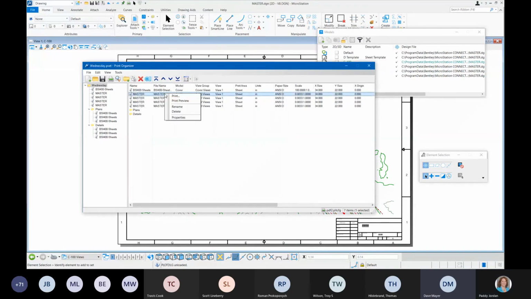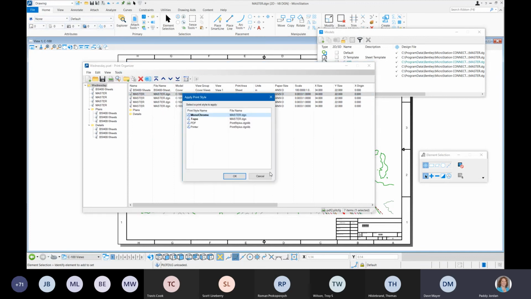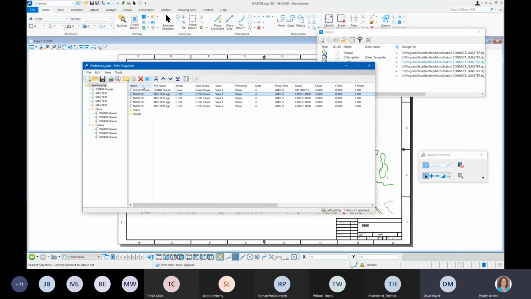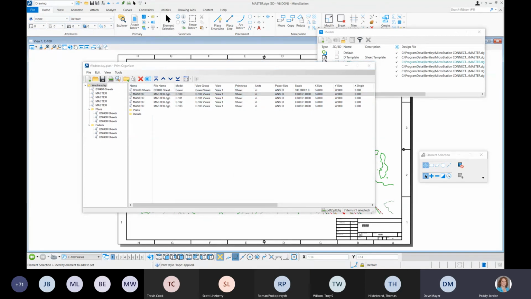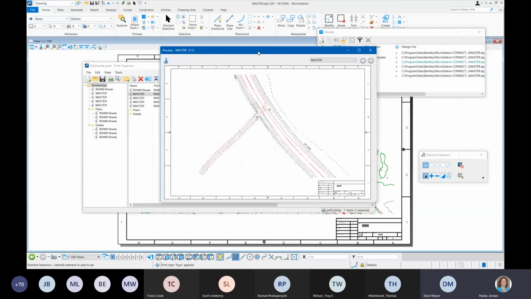And I hear Patty coming in saying, "Dave, wrap it up," and I'm right there. So we'll just quickly apply the print style and say, yep, we want to apply the topo to that right there. And if we were to take a look at the preview from here, aha, look at that, just what we ordered. Okay, I'm done.